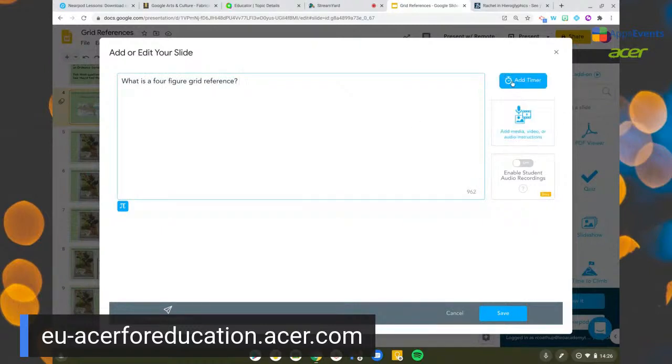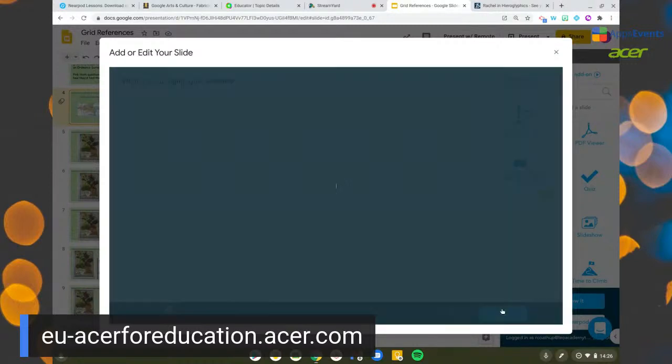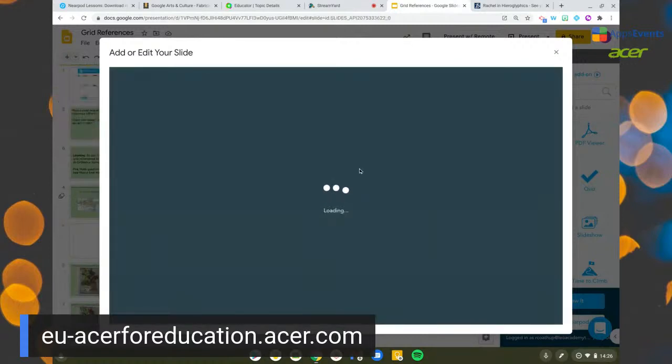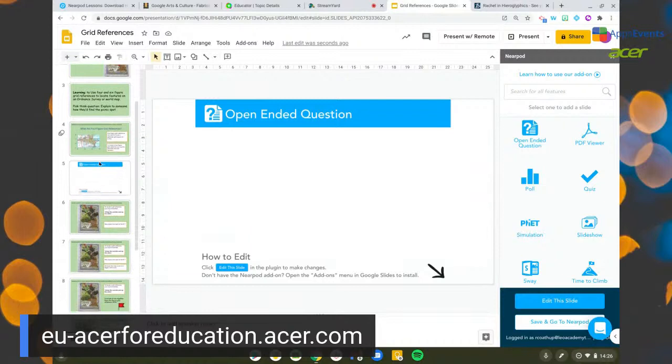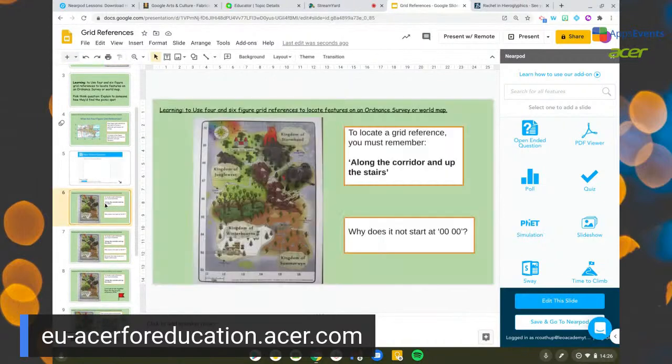And again, I can set up that timer and I can enable those student audio recordings. I always like to make sure that's on so that it's more accessible to all of my learners in the classroom. And you'll see there that that then just adds in that additional slide as the open-ended question for them to respond to.